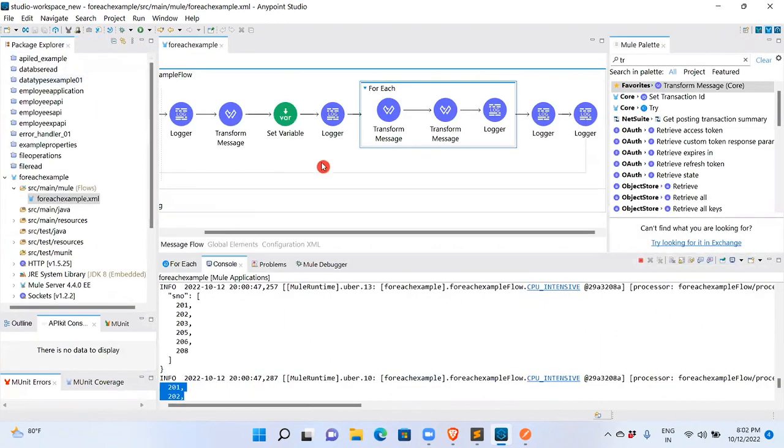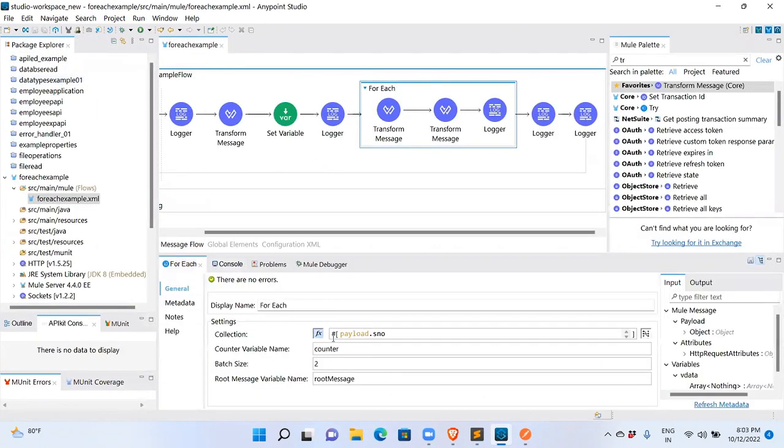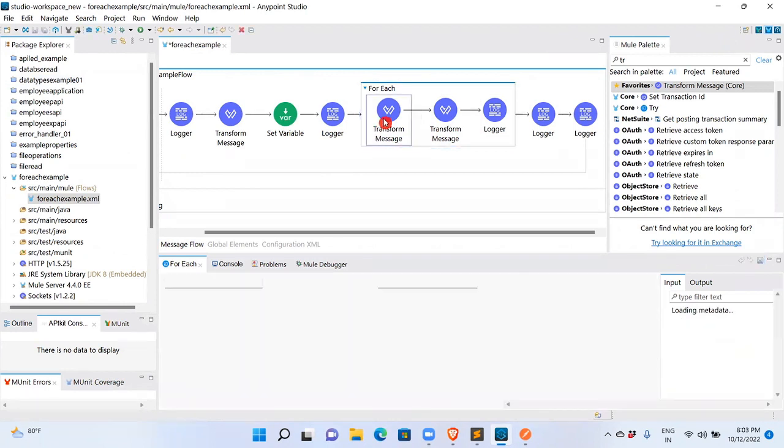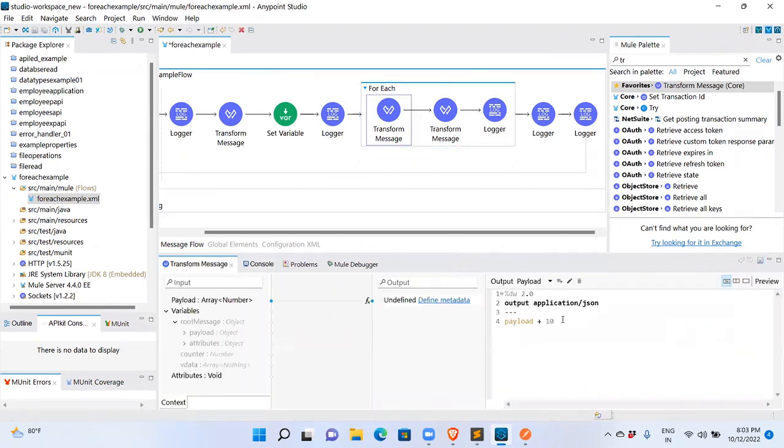Can you put 3 over there and run? Yeah, let's see. Okay, so there is a 3. It is picking the values, 3 only. So there are 3 elements. How can we perform 3 elements plus 10? Is it possible? No. That is why it is not giving the added result.